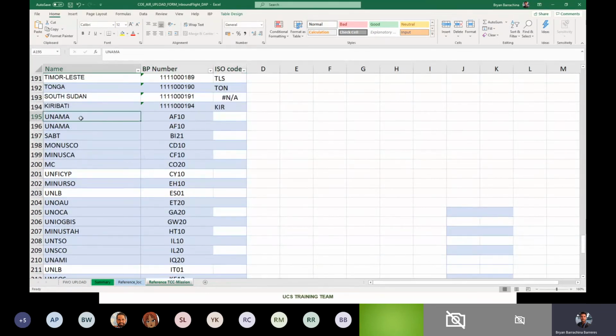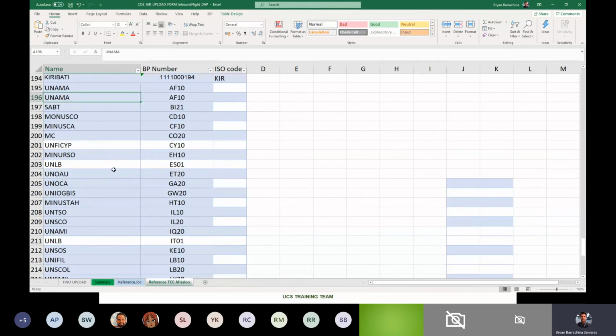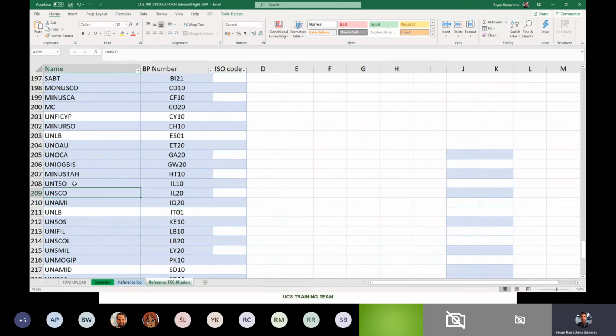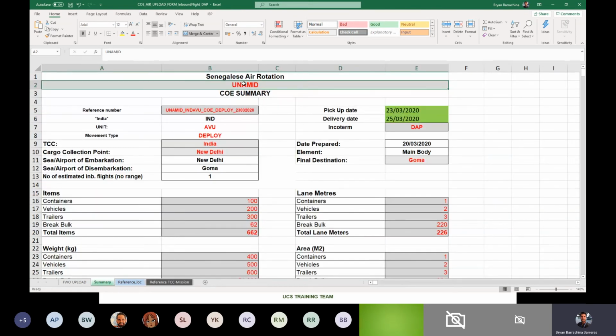So we have to write exactly what is written here in the field that I was showing you before. Okay, so if we want to change UNAMIR to UNAMI, to UNSCO, to UNSO, we'll see that whatever change we make in the summary tab affects the other tab as well. Okay, so we have that. We changed UNAMID, and that's what we changed here.